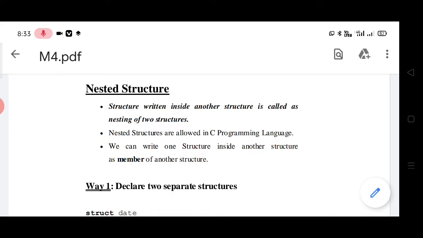The types of structures available in C are: the first one is nested structures, then type-defined structures, tagged structures, and self-referential structures. These are the four categories of structures. I repeat: nested structures, type-defined structures, that is typedef structures, self-referential structures, and tagged structures. Okay, so we'll see them one by one.